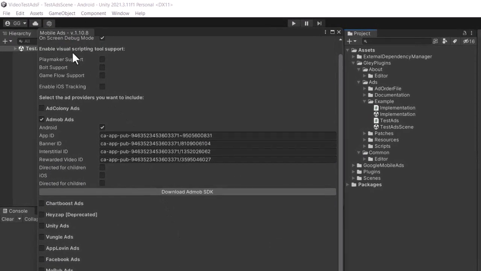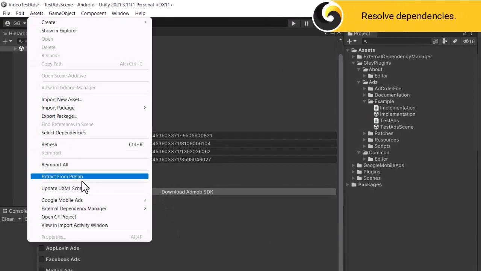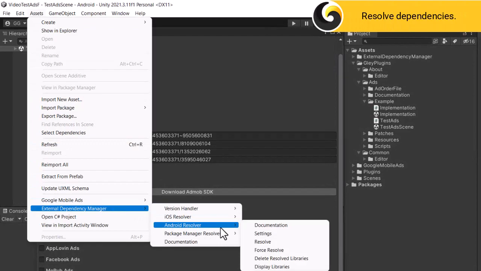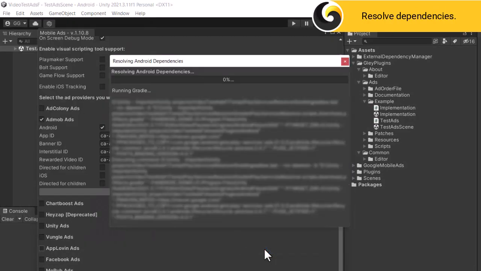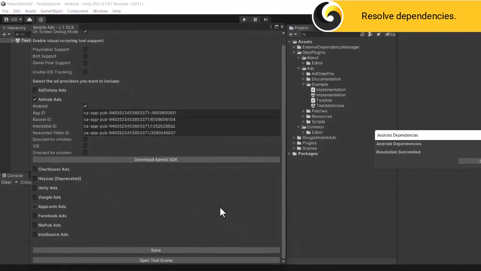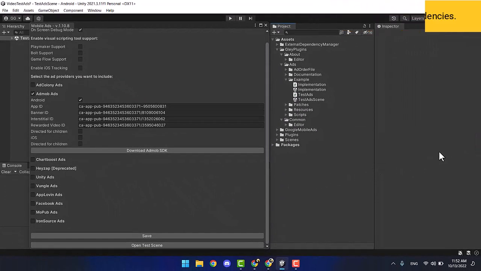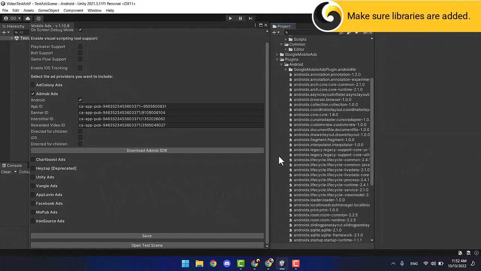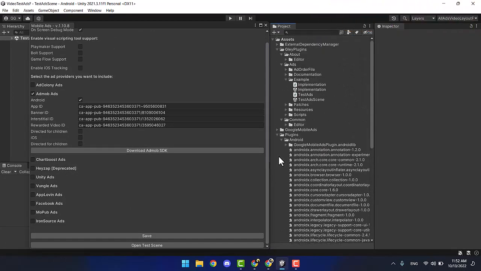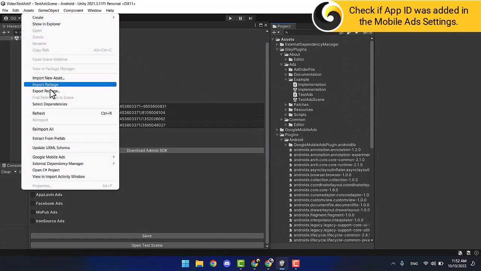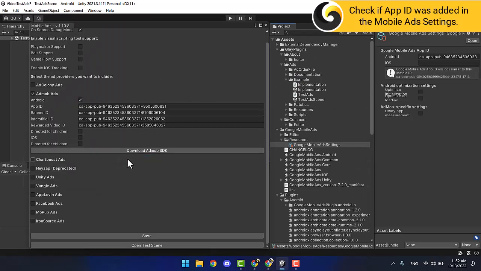Now it's time to resolve the dependencies with the Android resolver from the external dependency manager like this. After that, make sure that the libraries were added. These are the libraries. Check if the app ID was added too in the mobile ads settings.